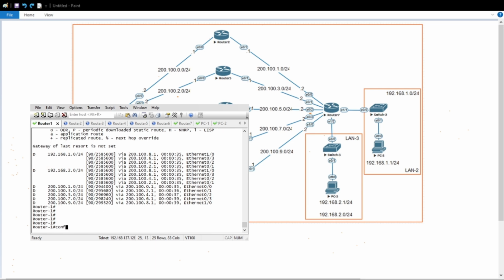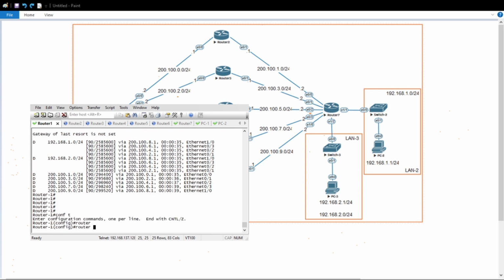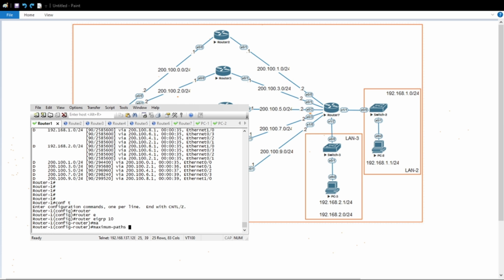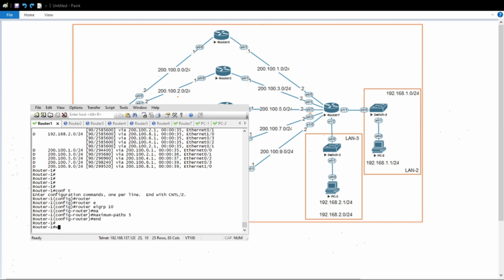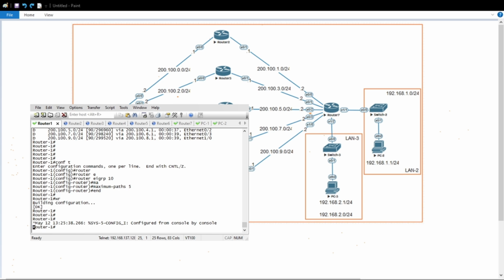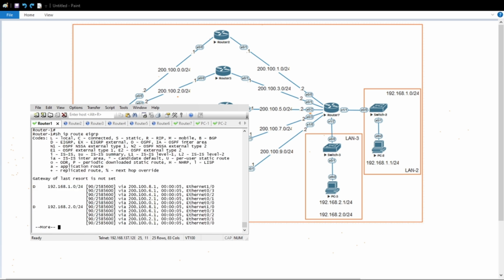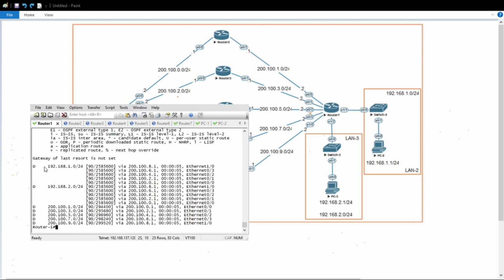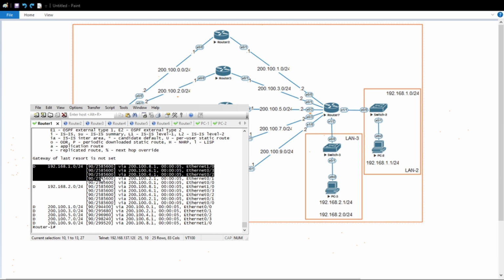Okay, so now if we want to take 5 paths, then we have to give the command router EIGRP 10, maximum-paths 5. After giving this command, router 1 will take all 5 paths in its routing table. So now we can see that router 1 is taking all 5 paths, and all 5 paths have the same metric value.